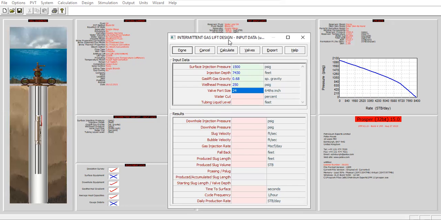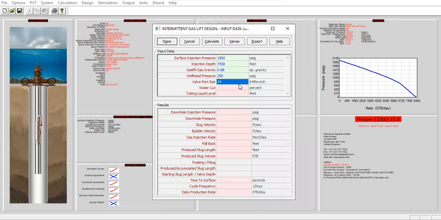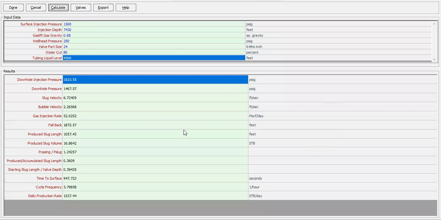Okay, but in this case, let's say I already did the evaluation and I have this size, 24 by 64. Water cut as per IPR data, 80%, with tubing liquid level. I want to set it at 4,500 feet. And of course, there will also be liquid level. Okay, so let's press calculate, very, very fast.